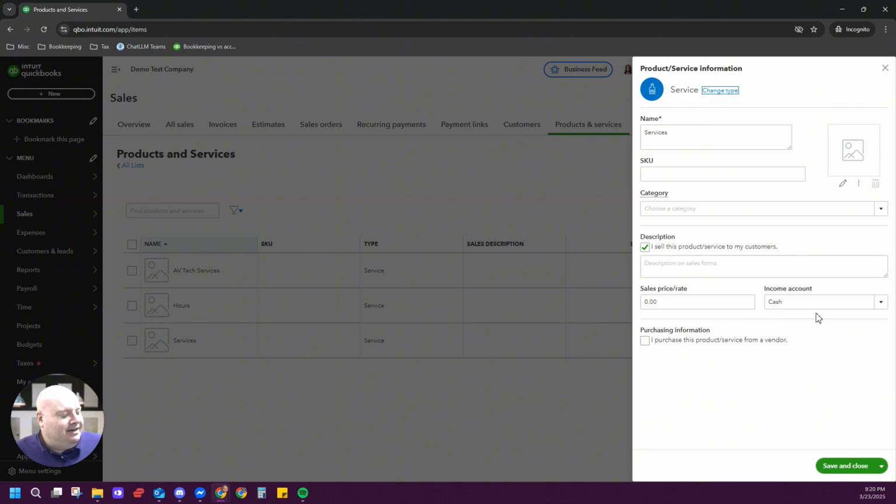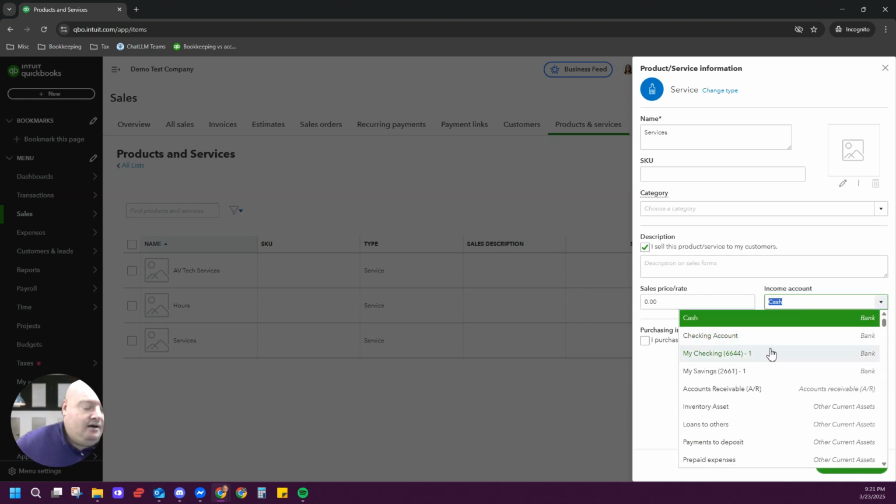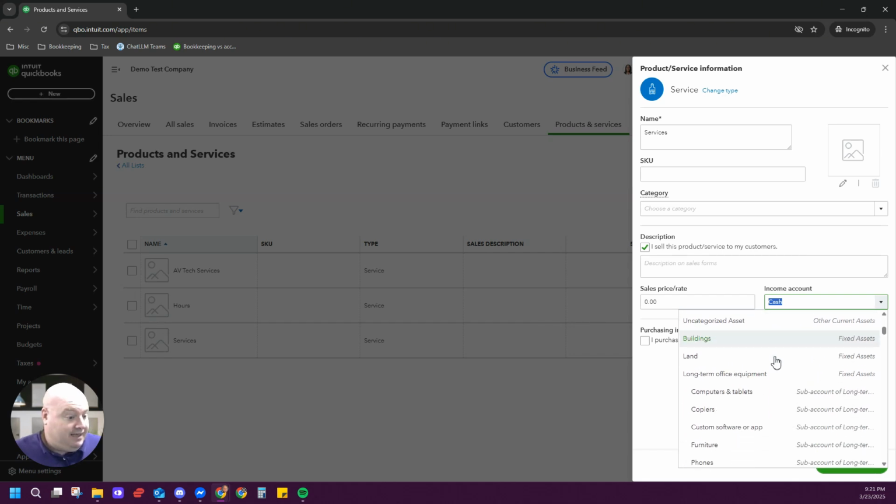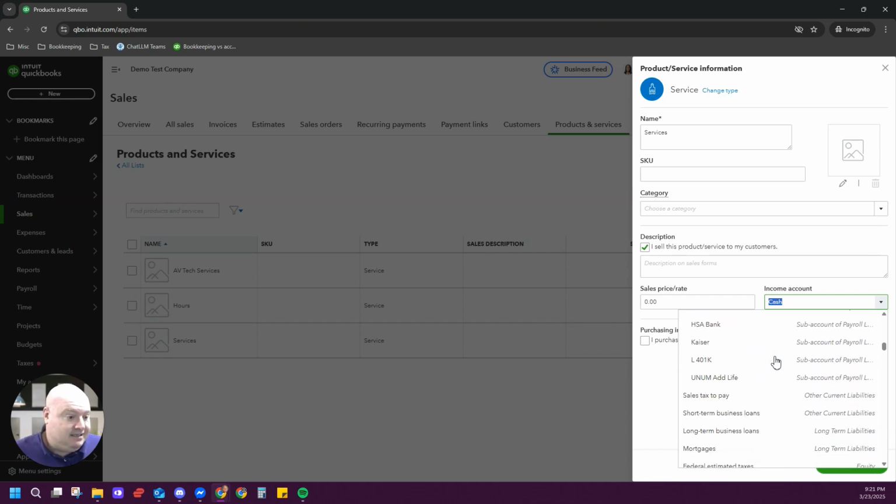Well, I could see where you could think, hey, if it's going to go to cash, if I'm collecting cash, then it needs to go to cash. That's a reasonable assumption, but it's not correct. What we want to do is make this income account go to whatever income account we're using to record our income. So like the other category, services.